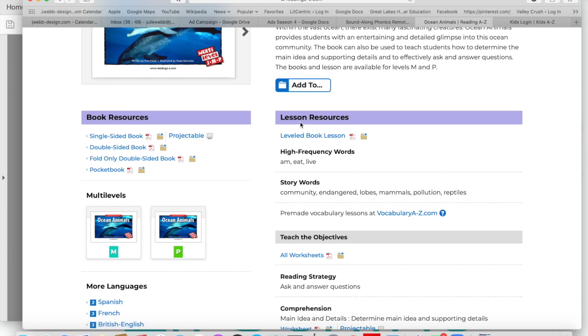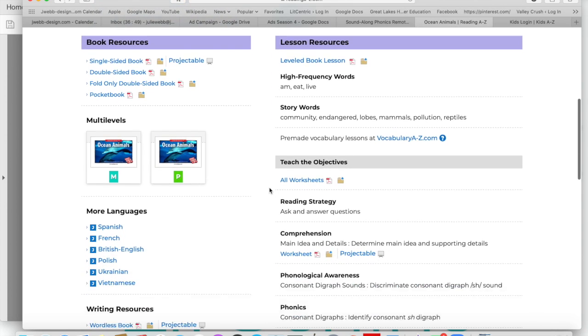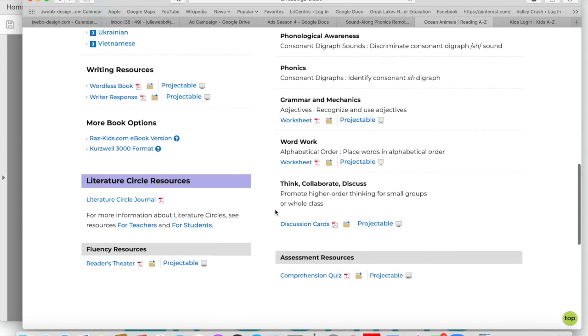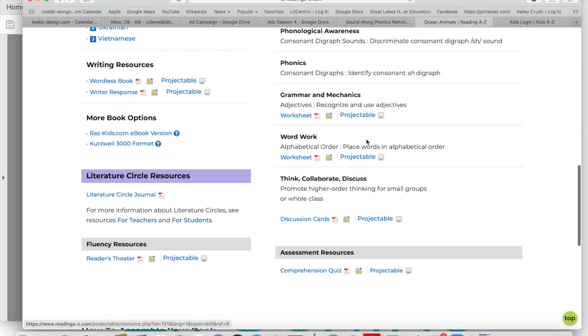So in this lesson resources section, you can see here high frequency words they suggest, different words for vocabulary they might need. You can download worksheets. These can all be assigned to your students also if you choose to do that. You can see there's comprehension focus. They have things for phonics and grammar. There's all sorts of things, word work. A lot of these you can see are projectable. So if you choose to use some of these when you're web conferencing with students in that live way, pull these up and project them and have a discussion with them based on what they see on the screen.